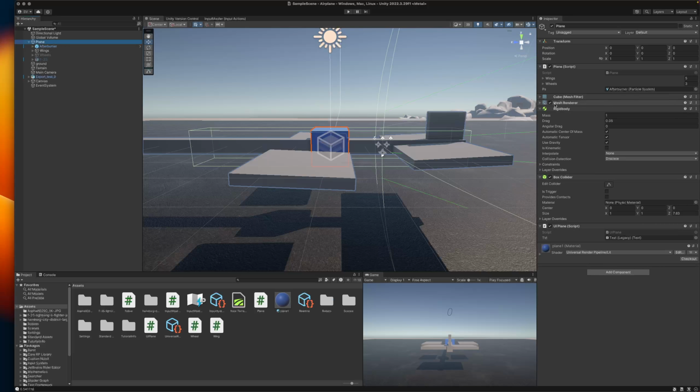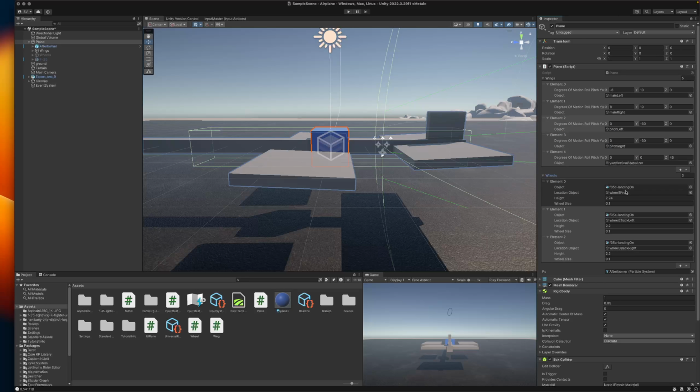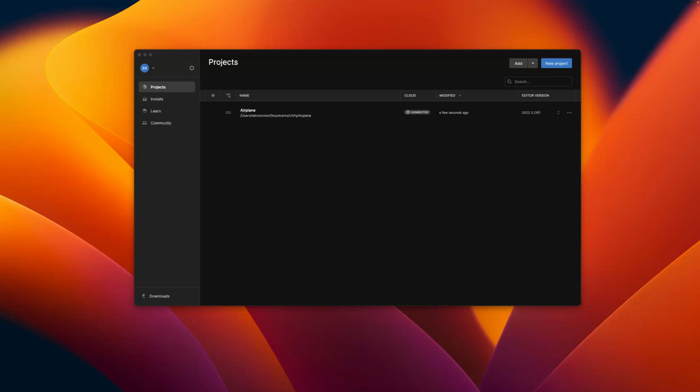And yeah, so in the plane object, you'll be able to open up the wings, and here you can see for roll it goes 8 degrees, for pitch it goes 30 degrees, and for yaw it goes 45 degrees. You can fully customize all of these, and for each of the wheels as well you can fully customize all of this. So now let's take a look at how to actually make this in a new project.